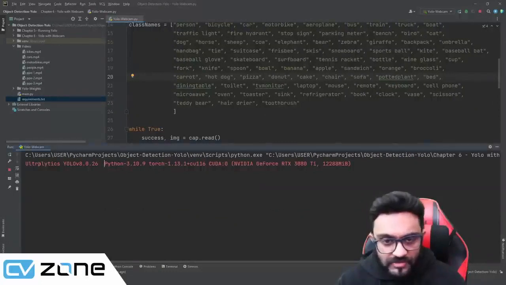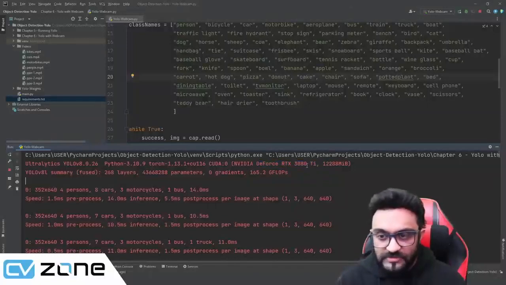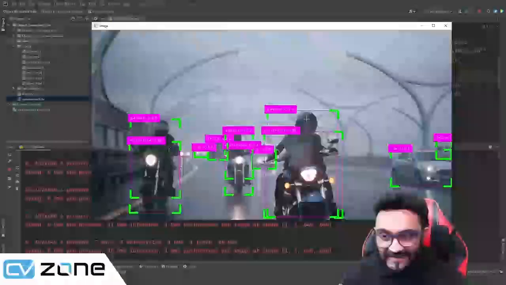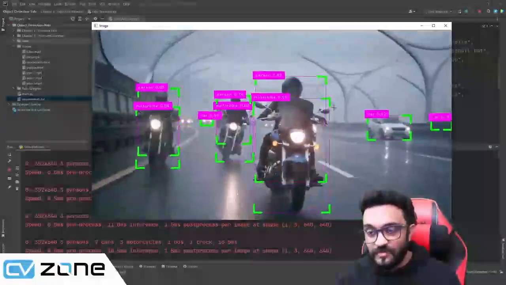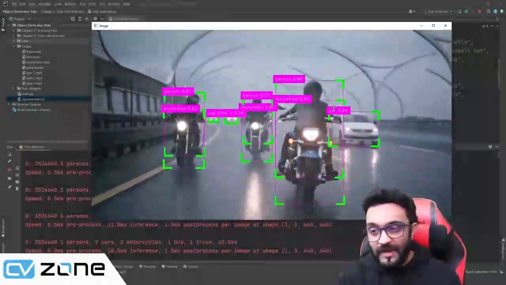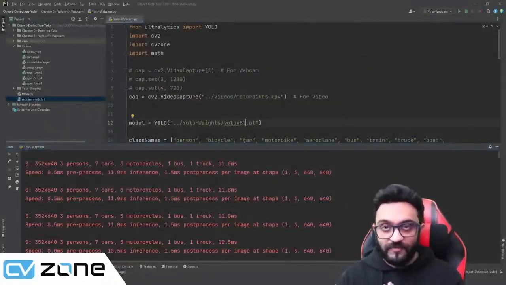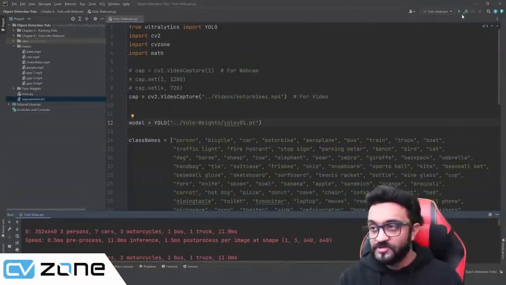There you go. So now you can see it says Ultralytics YOLO, Python, and so on, CUDA 0, NVIDIA GeForce 3080 Ti. So this means now it's not using the CPU, it's actually using the GPU. And if we open up, there you go. Now it's lightning fast. So it is using the GPU. Earlier it was using the CPU and it was dead slow. But now it's using the GPU. And remember, we are using the large version for this demonstration, and still it is running real time. So that is very good.